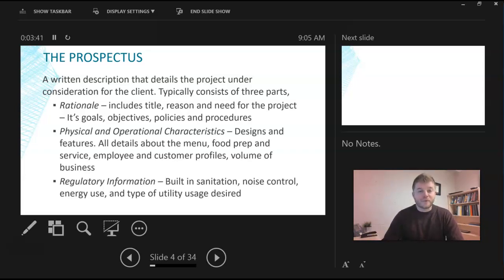And then, of course, our regulatory information, which we touched upon last week a little bit. But then there's also some built-in sanitation and noise control and energy use and all the other stuff that comes along with that. So really, the prospectus is one larger document talking about why and what are we doing, what are the details about it, and what are the really important things that we have to ensure that we complete.